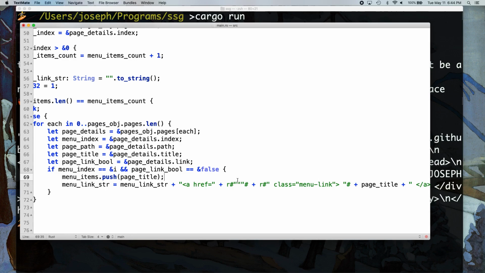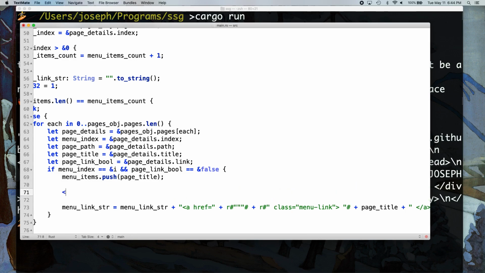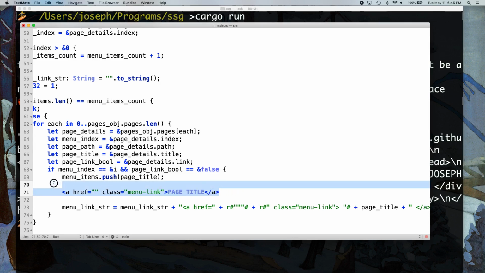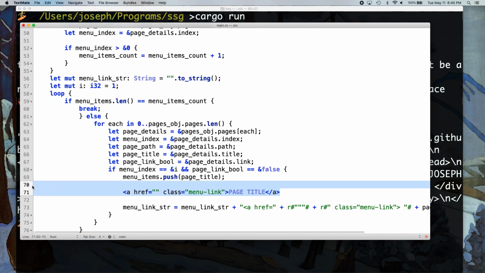So let me type this out. This is basically what this is going to end up looking like. Equals, okay, so that's the string we're going to end up with basically. And if you're familiar with HTML, that's just some HTML string right there. And then I think at some point we're going to put the link in there. Yeah, for now, that's the string we have.